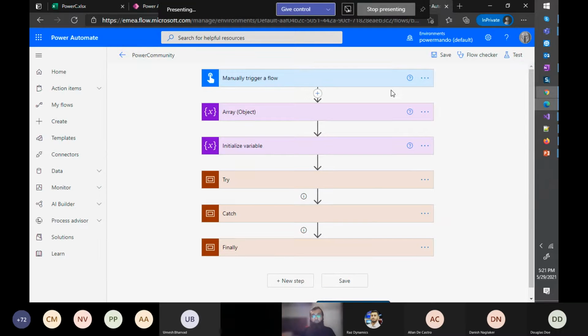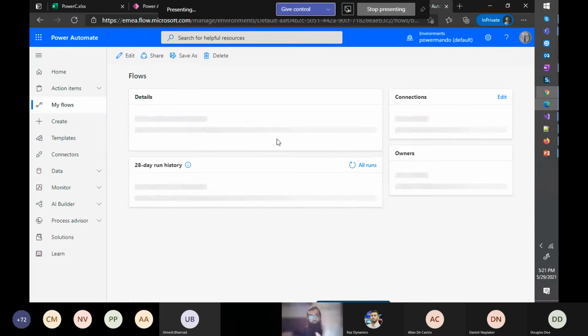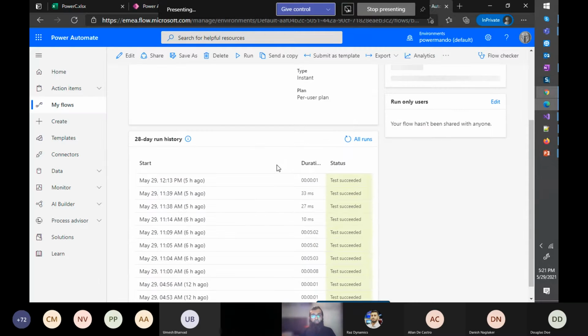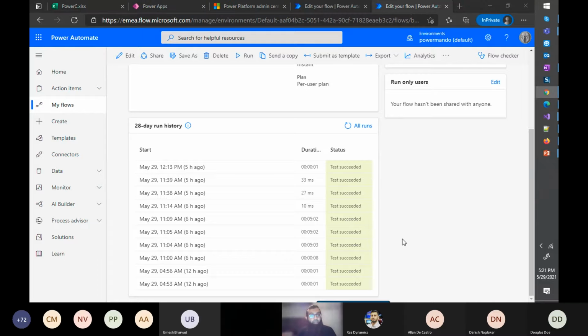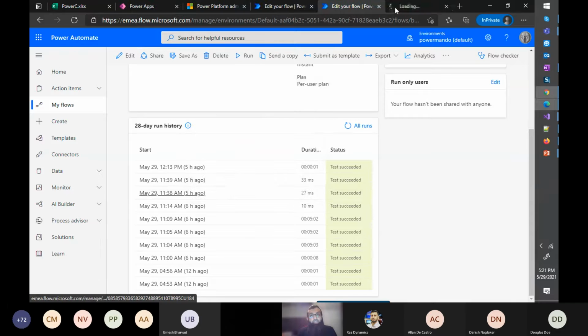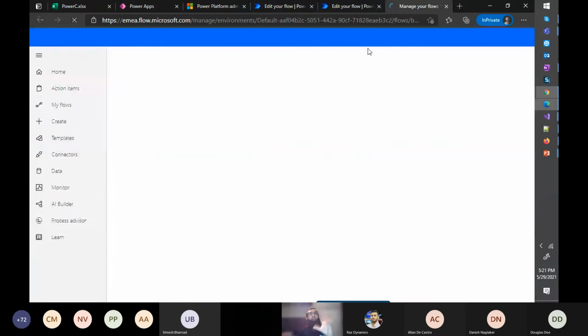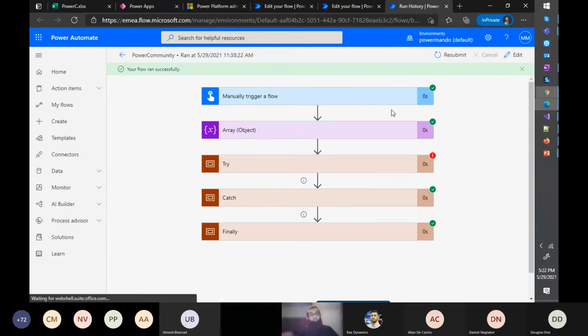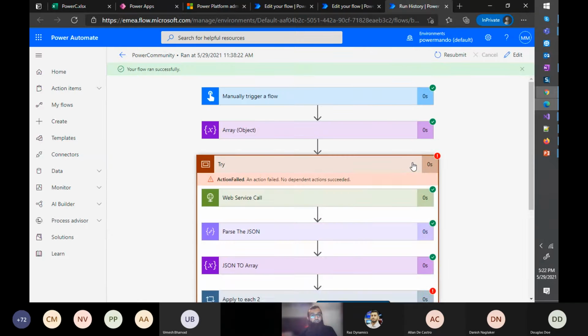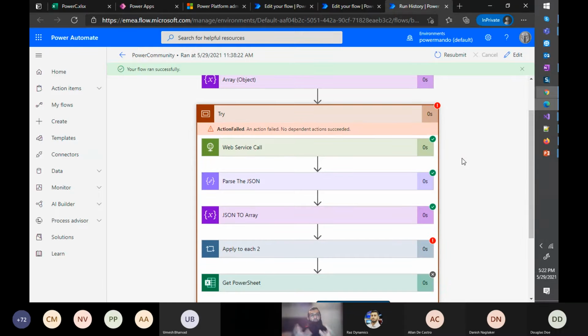Just bear with me, I'm going to my flow, and I will show you what happened yesterday when I was trying to clear it. You see all tests succeeded. It's not possible, if you ask me. I did that, I know why it's not possible, and I will show you how. Look, it's successful because I created a try catch mechanism, but it's showing me that the run was successful. So the run was not successful. There is an error here. Okay, so this is the problem.